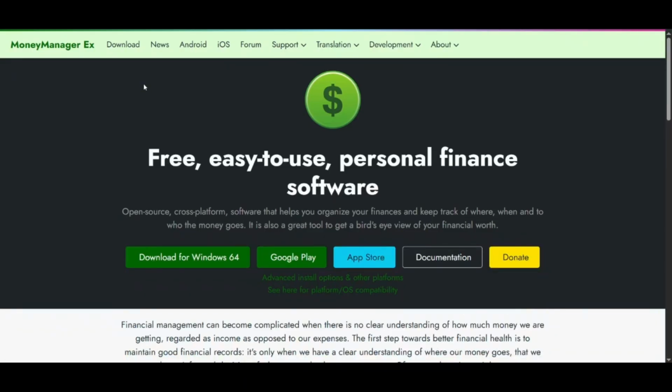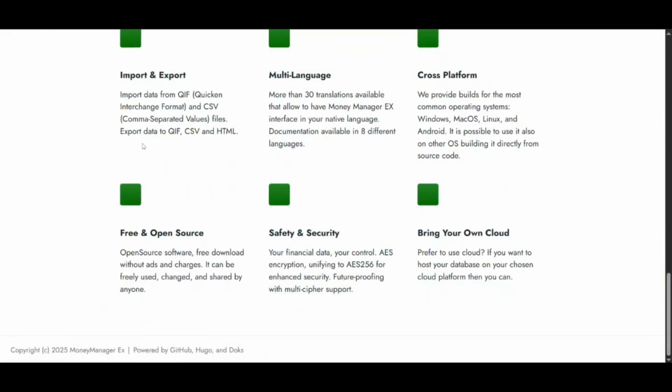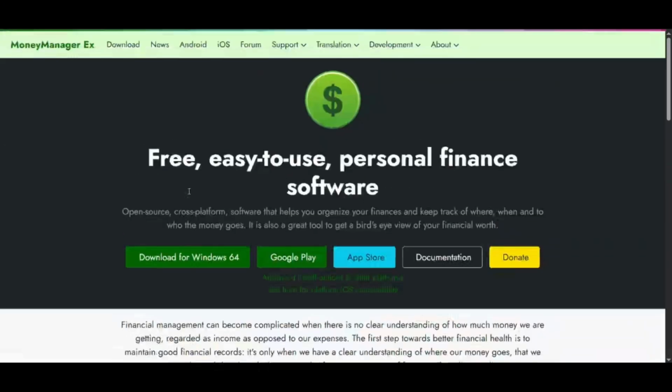So these are some pros and cons of Money Manager X. It's a little bit outdated, but if you want basic stuff, it's a good software.